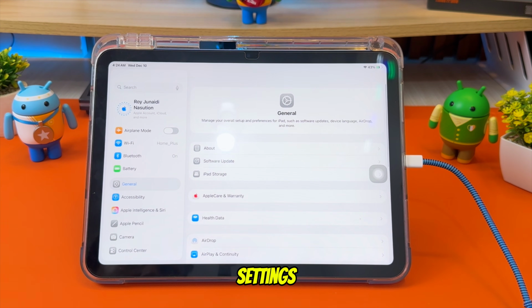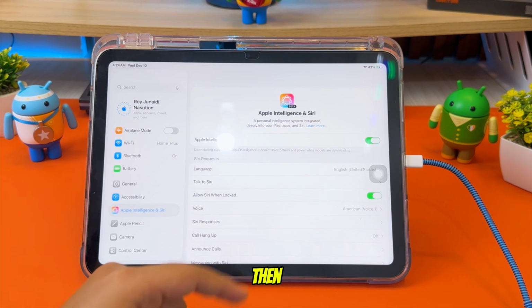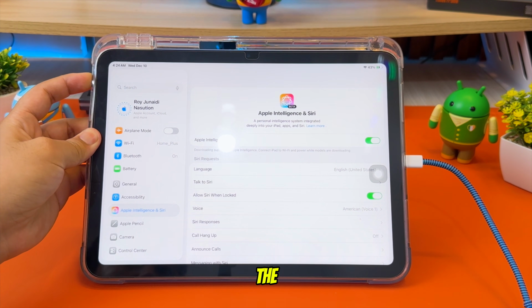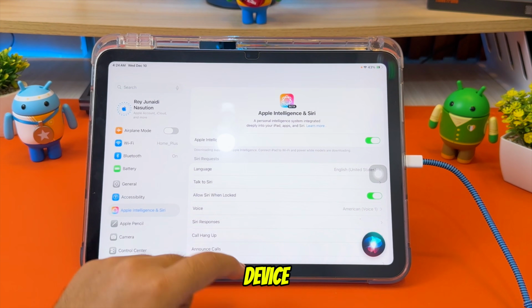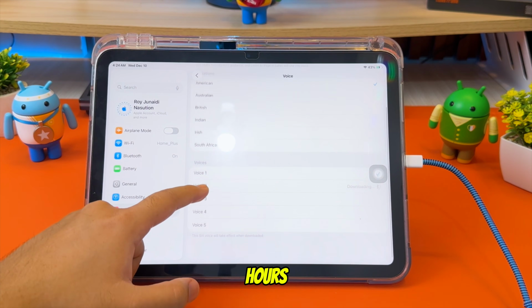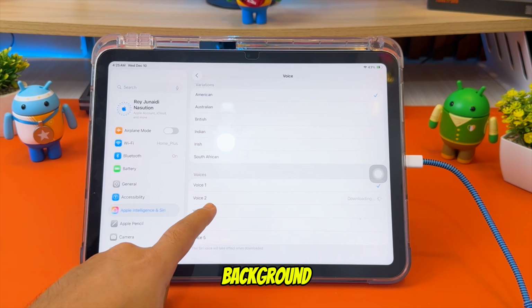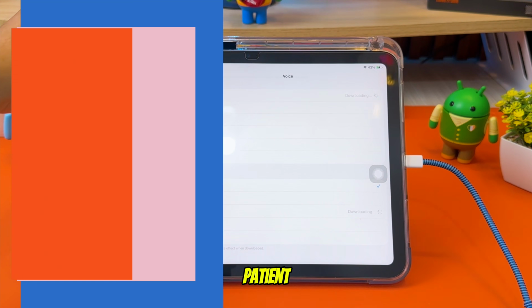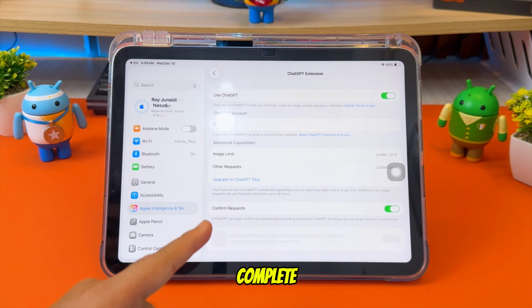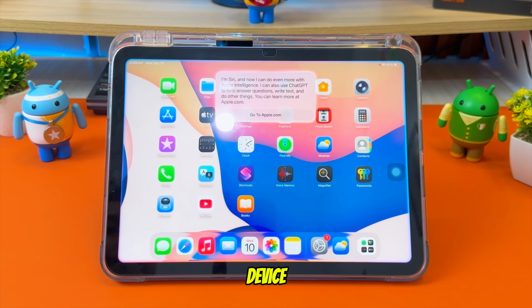Then go to Settings. Hit Apple Intelligence Features and enable it. Then set the language to USA to make Apple Intelligence work on your device. After Apple Intelligence is enabled, it will take around 1 to 2 hours for all of the Apple Intelligence assets to fully download in the background. So please be patient. And once the download is complete, you will be able to use Apple Intelligence just like on a brand new supported device.